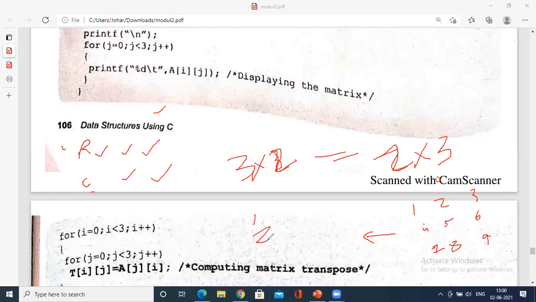1 2 3 4 5 6, right? 7 8 9. Clear? So this is the way you write the transpose of it. So now how do you write? See here, I equal to 0, I less than number of rows, j less than number of columns. So what is T of 0 0?